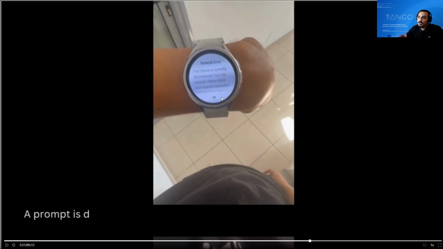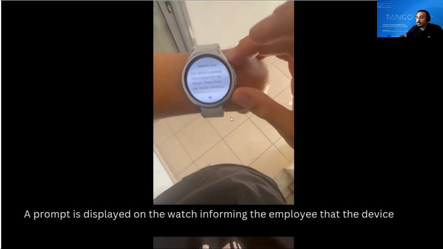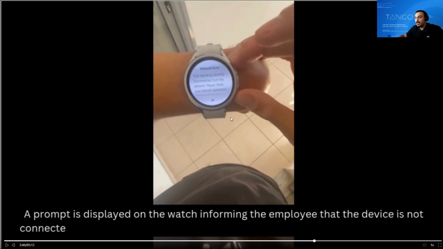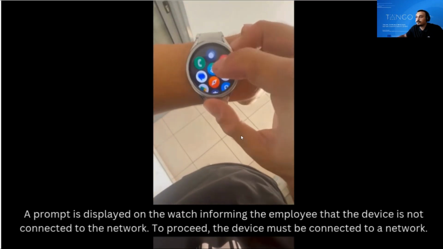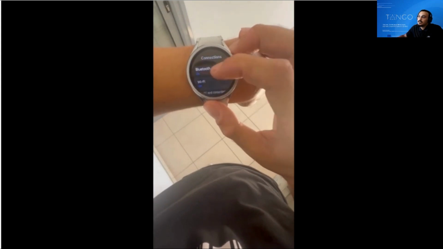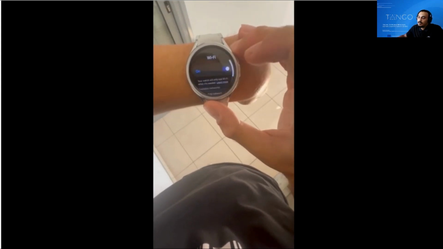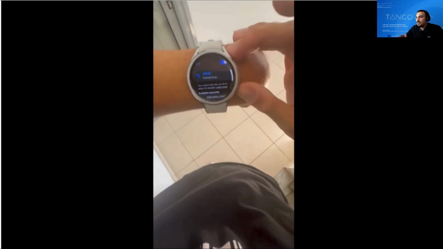So as we can see, the application is not letting us proceed. This prompt is informing us to re-enable the Wi-Fi or to reconnect to a network. So we navigate to the settings, and then we just re-enable the Wi-Fi and we connect to a network in order to gain network access.